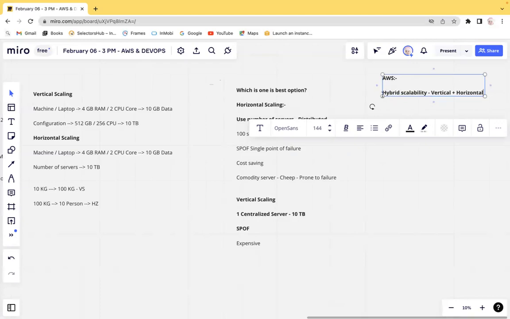So AWS is using hybrid scalability. It is using both vertical and horizontal based on the need. But most of the time it will go with horizontal scaling because it has some benefits when compared to vertical scaling. But I cannot tell exactly; in the interview you can say it is all based on the client need, a business need.